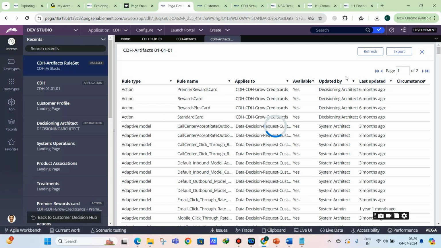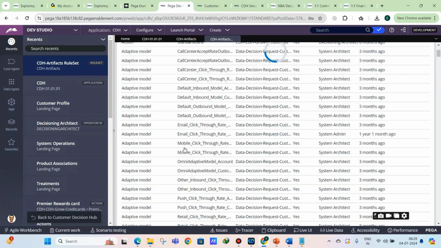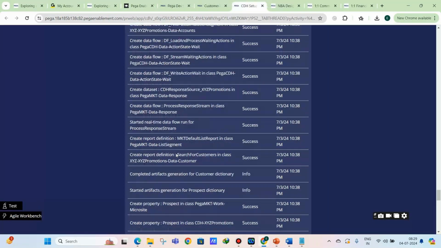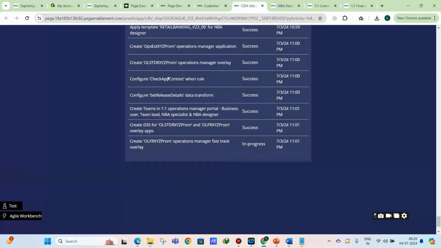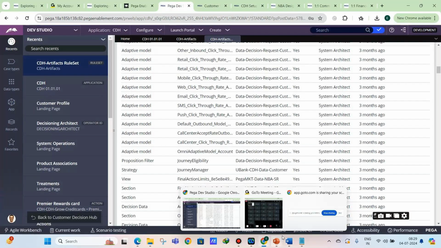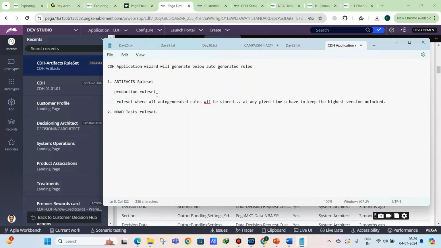I think whatever was last updated, whatever new rules are there, will be there in the XYZ applications artifacts rule set, not here, okay? But these are also auto-generated, right? You see, all these are auto-generated. Same names are there. If you compare the names which are in this wizard, the same names will be here also. So that is what the artifacts rule set will do, which is mainly for storing the auto-generated rules that are being created as part of the decisioning implementation.